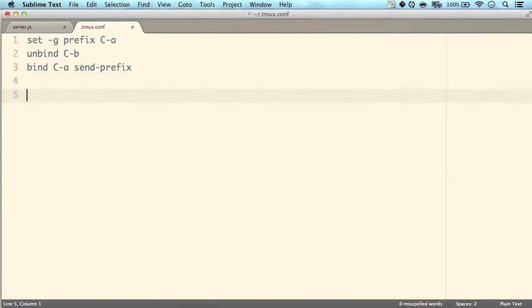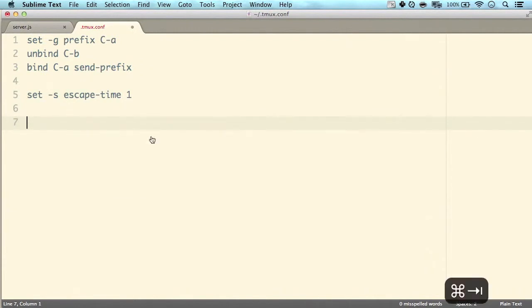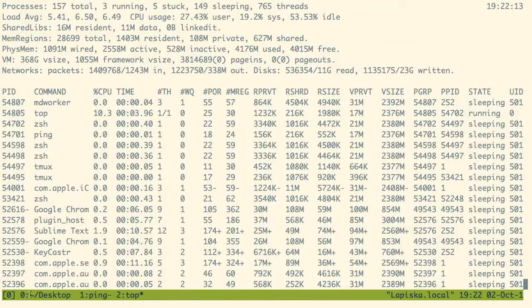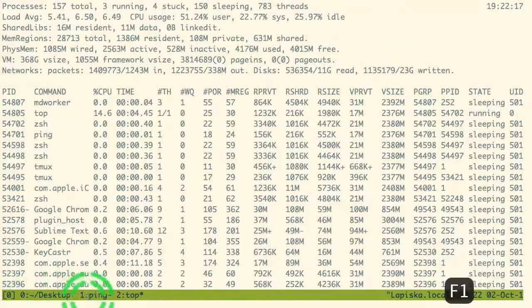Another useful setting is to set the delay time between the prefix key and the command to be a little bit longer. To do that, we'll do set -s and then escape-time to simply 1. Next, we can set the starting index of a window and a pane. Now notice here, whenever we start a new window, the first index starts at 0 and then 1, 2 and so on. If you prefer, you can also start it at 1.